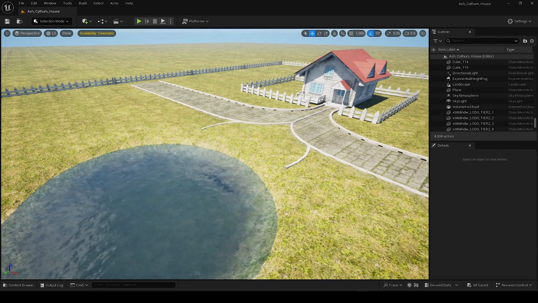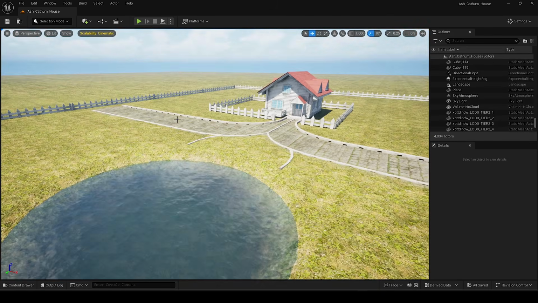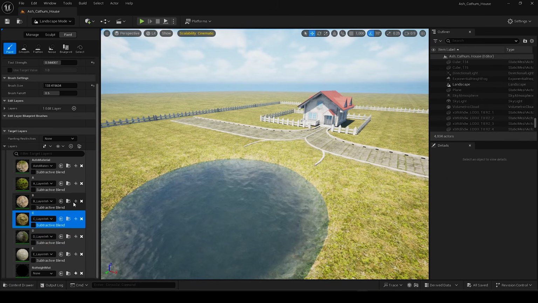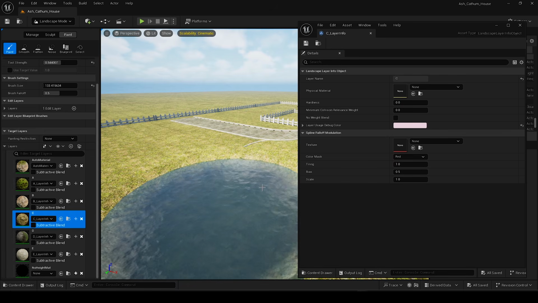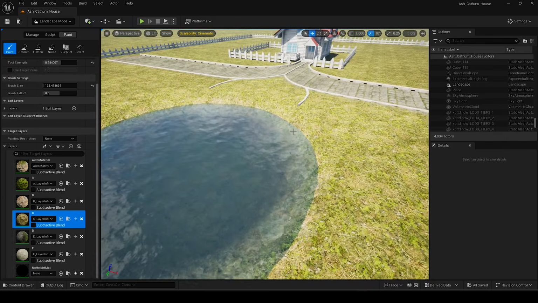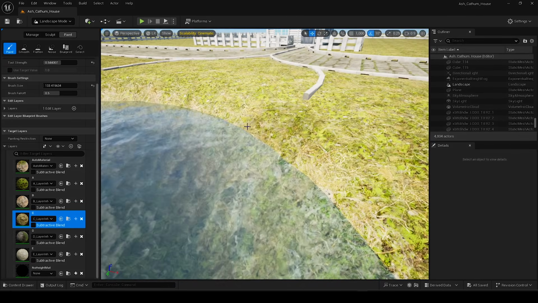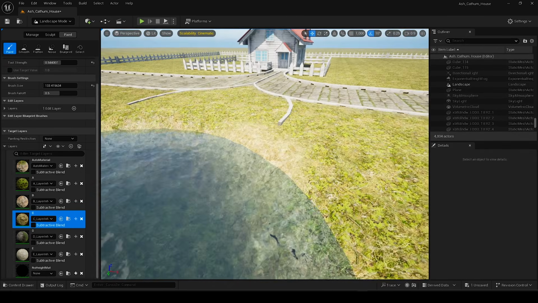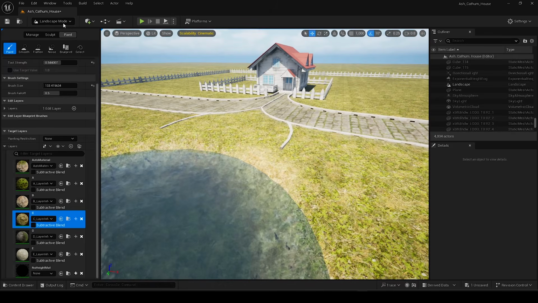Now we want to add some wet, puddle-like areas around the lake. For that, switch to landscape mode, then go to the Paint tab. Here, select the material named C. This is a water puddle-like material. Now simply paint this material along the edges of the lake to give it a nice wet, realistic look.